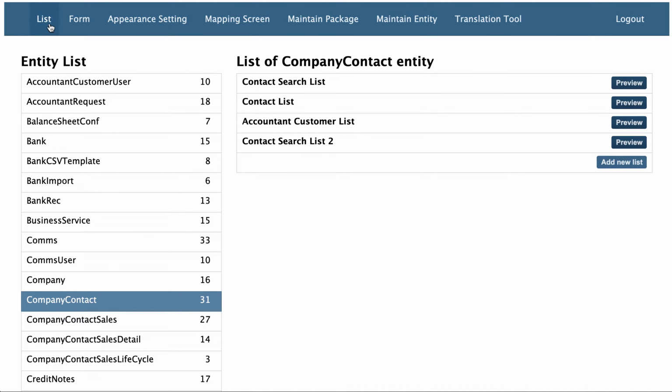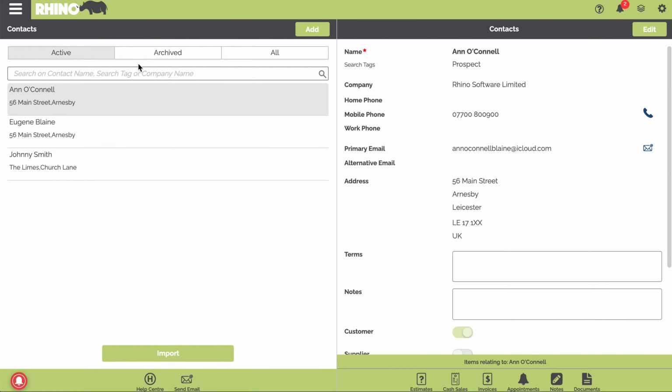So let's go back to the UI builder, and we just move back. So we have the concept of lists and forms. This is a list, and this is a form. So this is a list of records, and this is a form to edit the records.